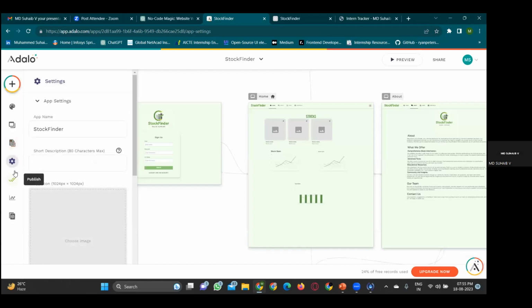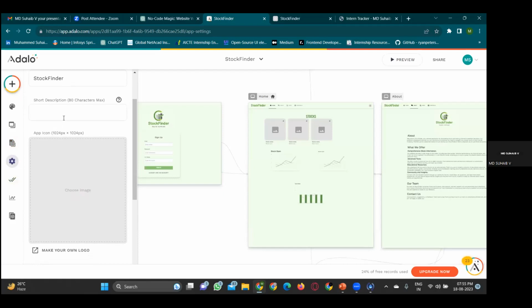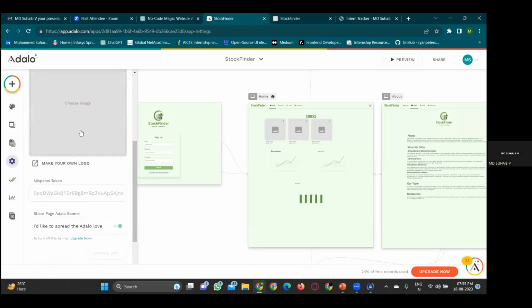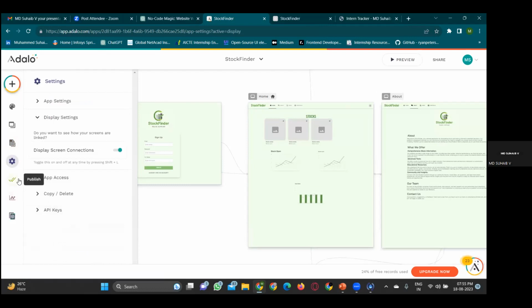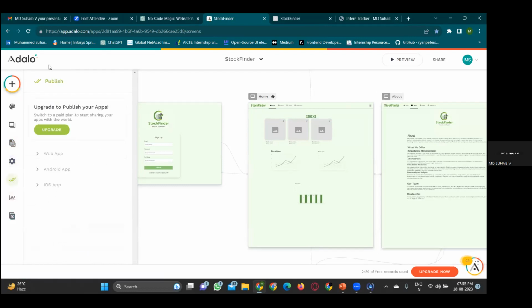Then the other option is we have settings. We can give the app name, the description of the app if we want, an image if we want. We can create our own logo. It will take us to a separate page. Display settings, all these settings that we want, we can keep it. This publish option is used to publish our website, but it is not available for the free version. We have to pay for it.